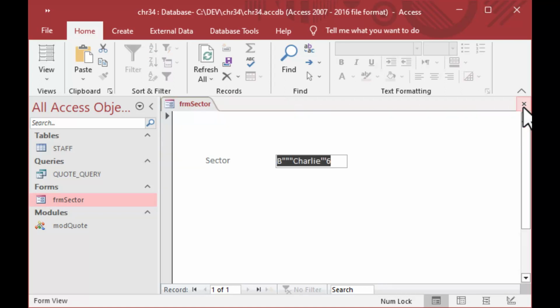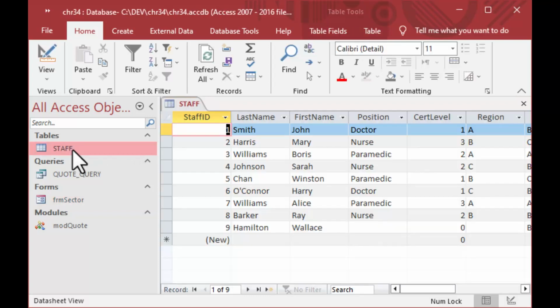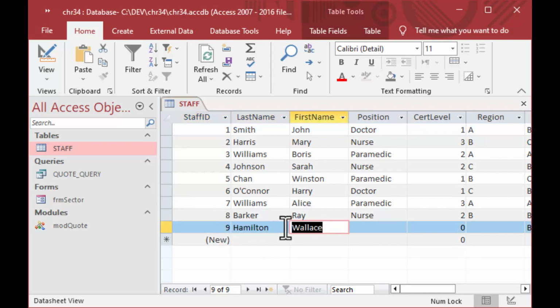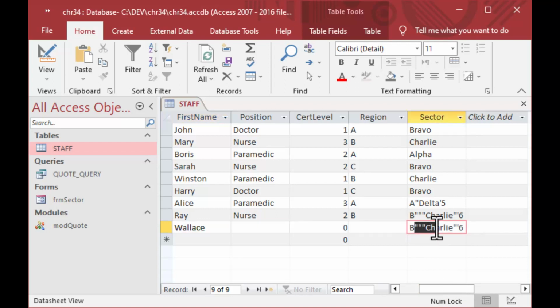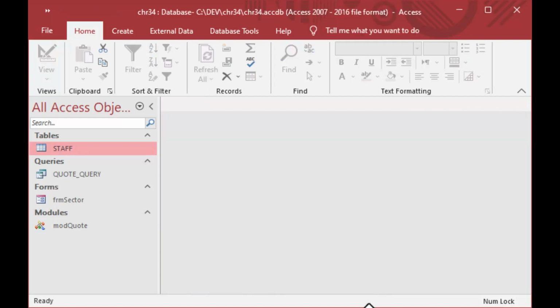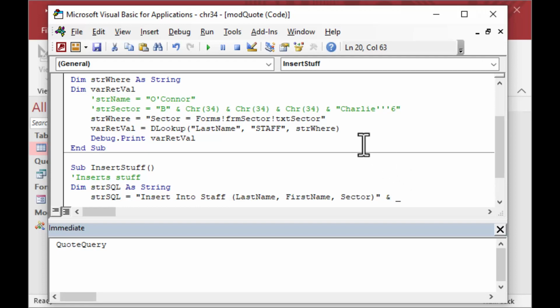So I'm going to close our query and I'll just open the table here and just make sure that that value is there. And there you go, the most recent value is Wallace Hamilton. We missed a couple of fields, but there is our crazy sector value, and that is exactly what we want to see, and that is how you can do an insert using a parameterized value, which is nice and efficient and effective. And that is how you can handle your single and double quotes in your queries in Microsoft Access.